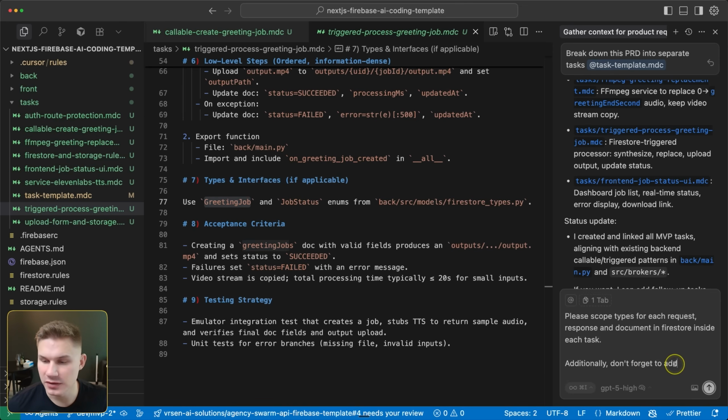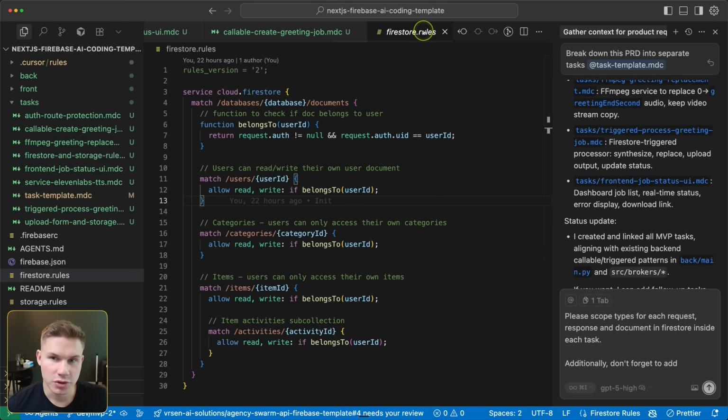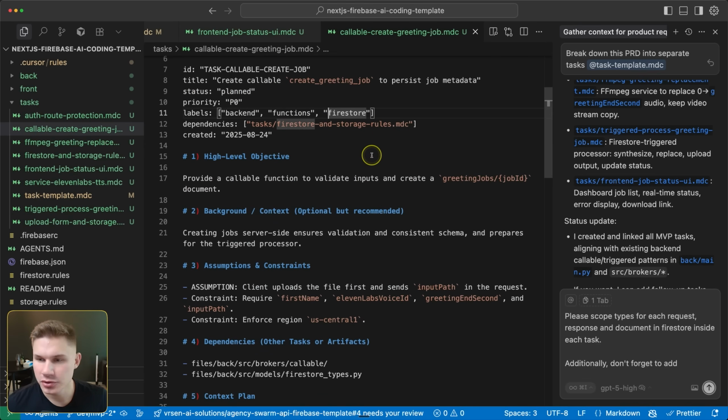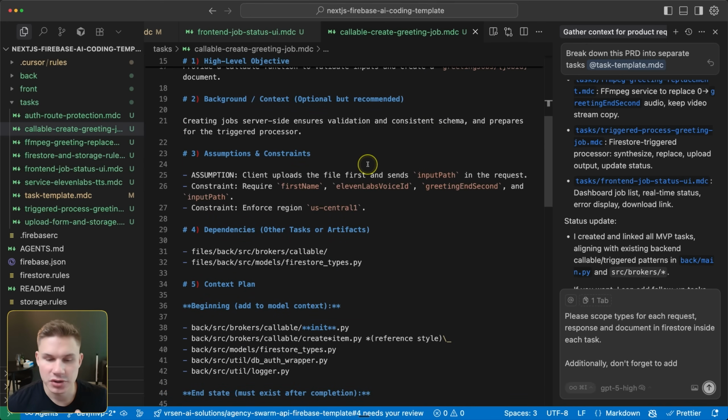Additionally, I also definitely recommend to tell GPT-5 to check the security rules. Security rules is how you secure your database in Firestore. Essentially, you can write these special rules files that allow you to check whether the user should have access to a certain document in Firestore or not. So these things are quite important to understand when you're working with a certain tech stack, and you definitely do want to remind AI to check those security rules.